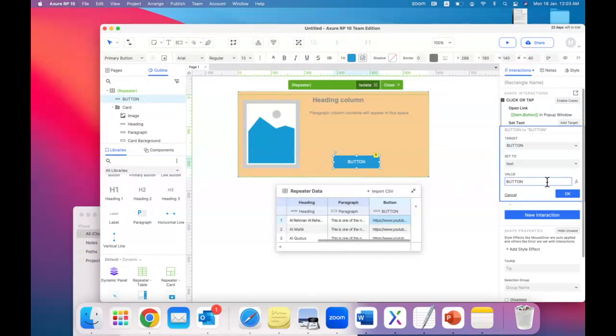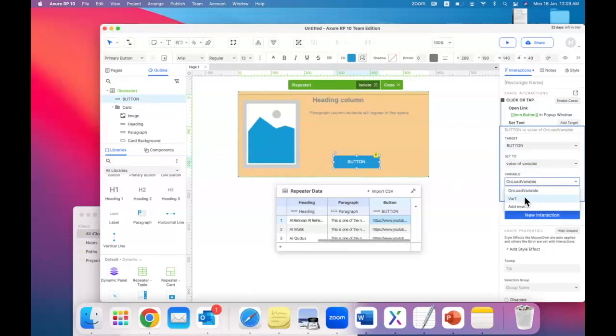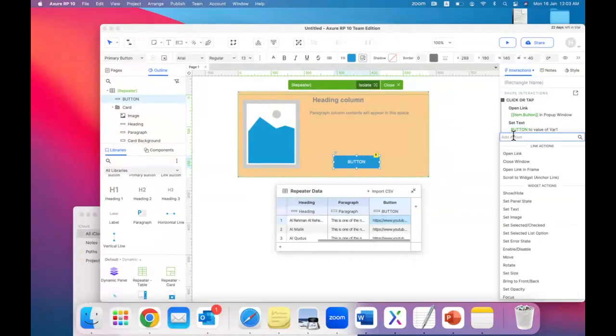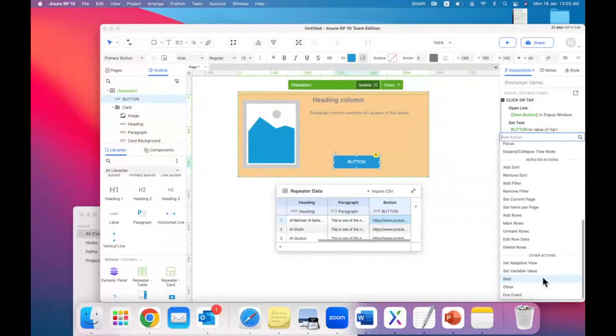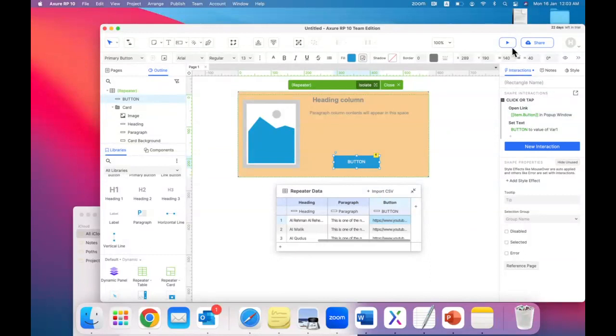okay, and set the text of the button to the value of a variable var1. So the target is button. It is like whatever is stored inside variable 1, its value should be kept on button as a caption. So click on OK, and this should be done on load. So set the variable. Okay, so let us see.